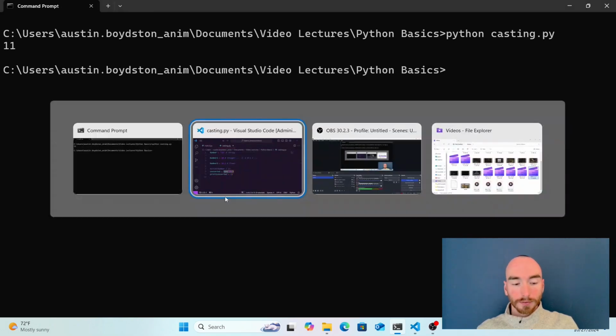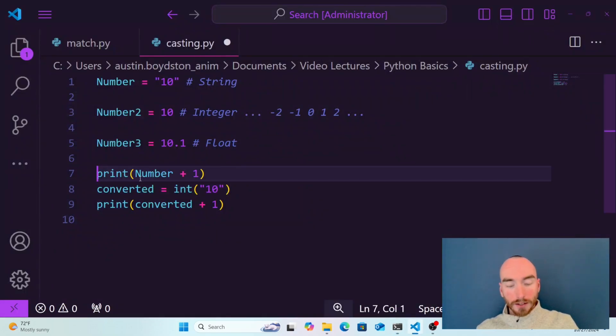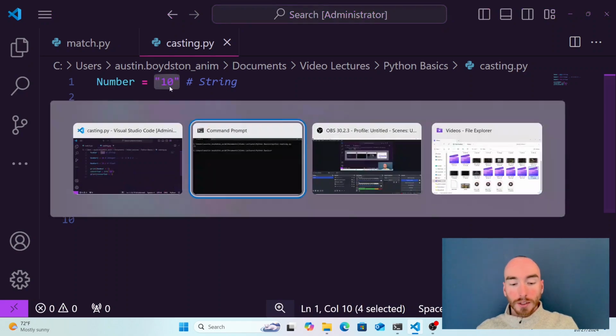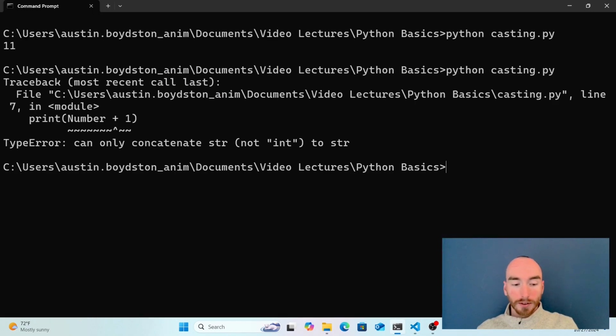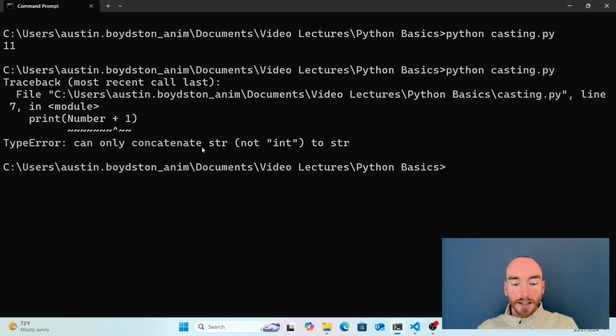There's 11. If I come back over here, I uncomment this line right here, this is going to throw an error because it's trying to add 1 to a string, and our computer doesn't see this as a number that can have math done to it. It just sees it as plain text, as a sentence or a word essentially. So if I run this, I should get some kind of value error, type error, okay. And it says on line 7, can only concatenate string, not int to string.